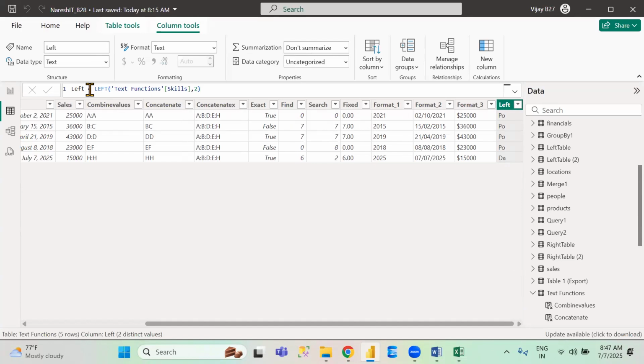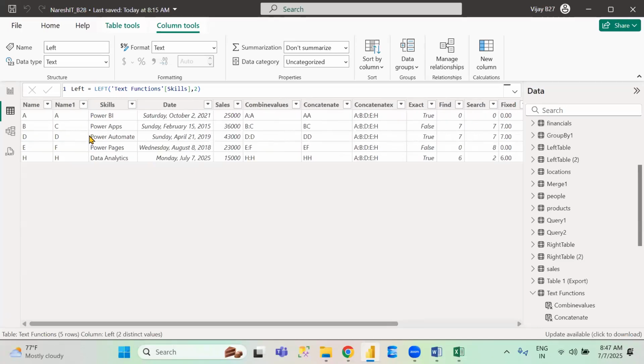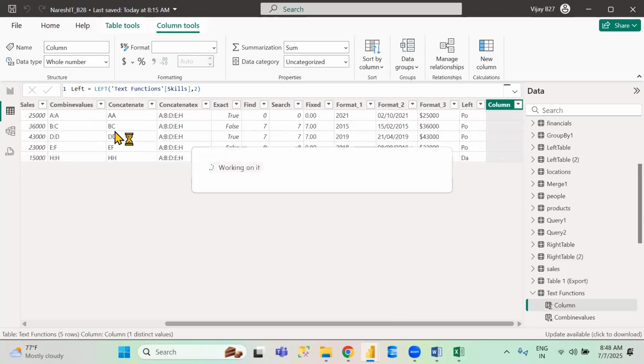First two characters will be, right function, right side. See here. In the skills column, the first two characters will be extracted. Left and right always start from the starting character. From the starting character, whatever number of characters you give, up to that it will display.